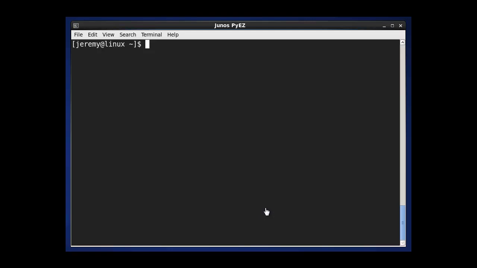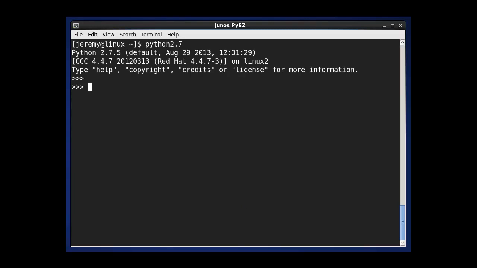Okay, we're going to do something very basic and create a remote connection to a Junos device and display the facts about that device. So the first thing we're going to do is just start our Python interpreter and then import the device widget from the Junos PyEZ library.